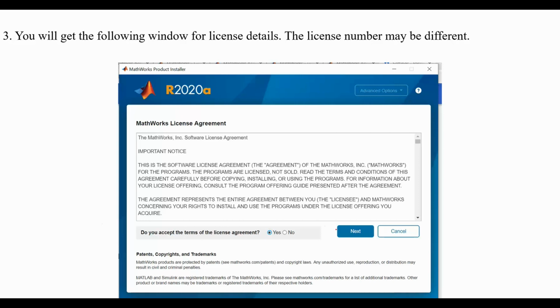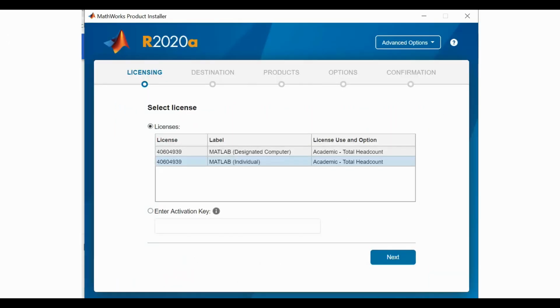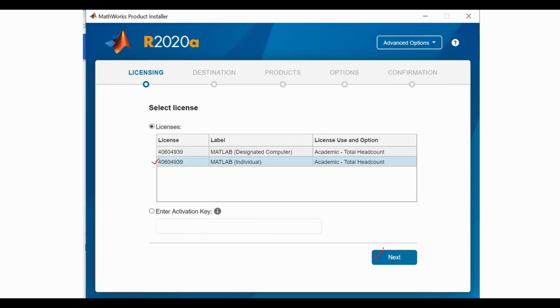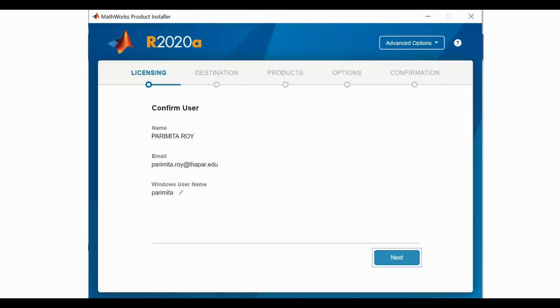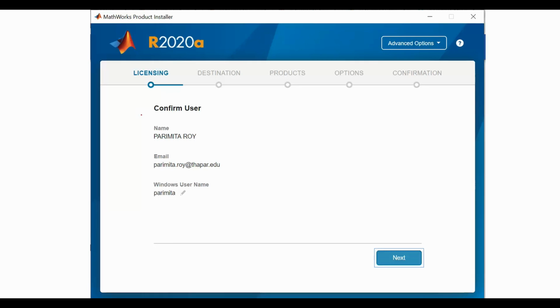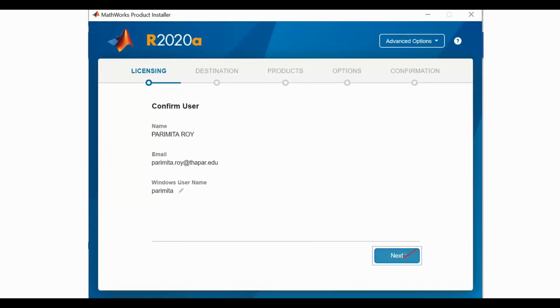and then press next. Okay, so after this you will see a window appearing like this. In this you have to select the second option, because you are using MATLAB as an individual. After selecting the second option, you press next. After you press this button, you will see this window, in which you have to do nothing, just check the information and then press next.